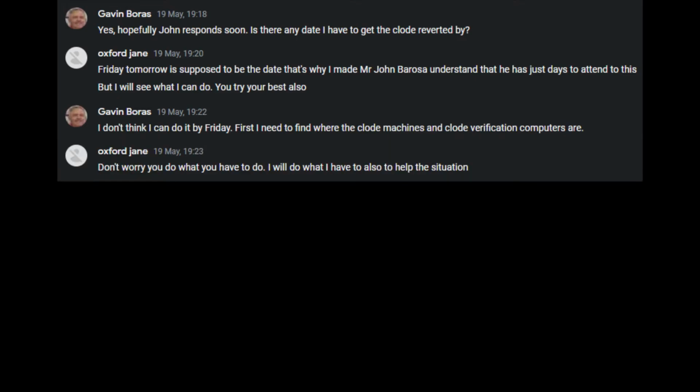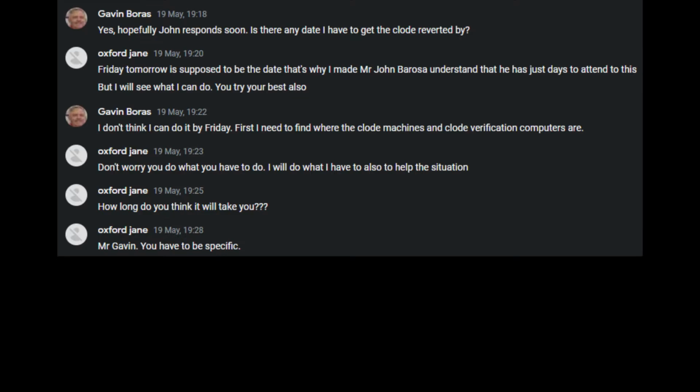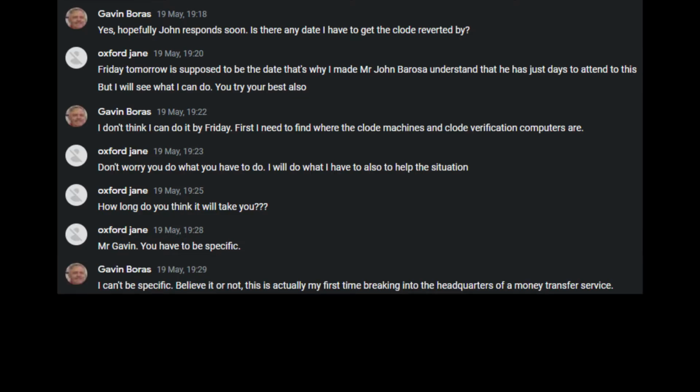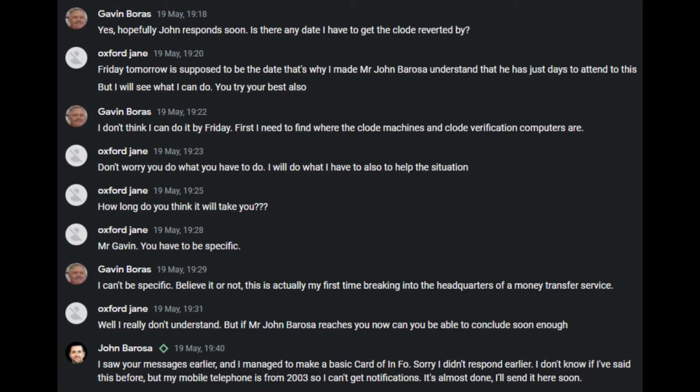Don't worry, you do what you have to do. I will do what I have to also to help the situation. How long do you think it will take you? Mr. Gavin, you have to be specific. I can't be specific. Believe it or not, this is actually my first time breaking into the headquarters of a money transfer service. Well, I really don't understand. But if Mr. John Barosa reaches you now, can you be able to conclude soon enough? I saw your messages earlier, and I managed to make a basic card of info. Sorry I didn't respond earlier.